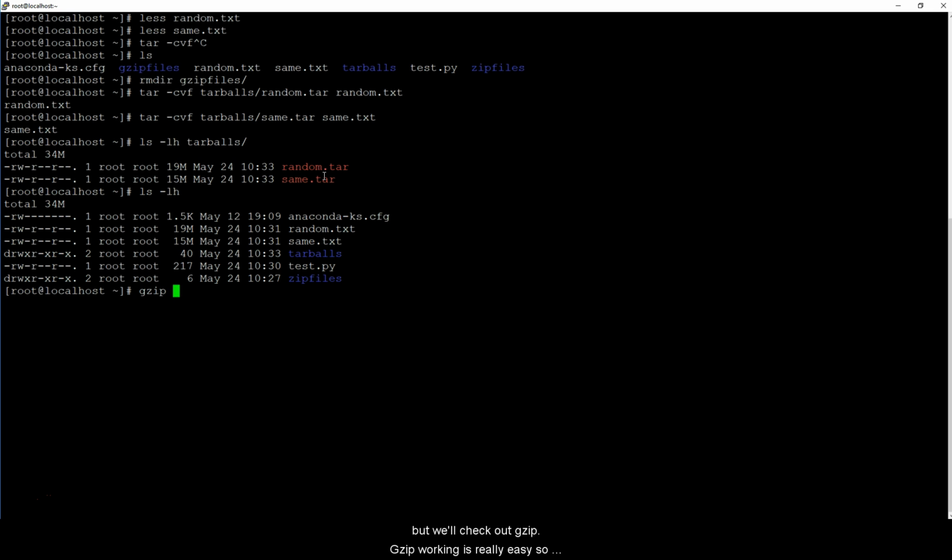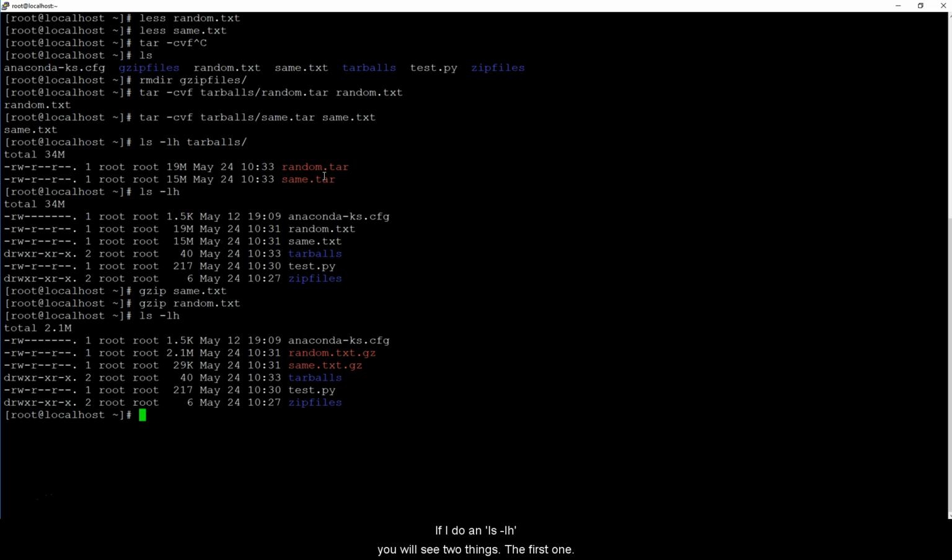Gzip working is really easy. What you do is gzip and you specify the name of the file. Now if I do gzip of random and then an ls -lh, you will see two things. The first one, random.text has gone to 2.1 megabytes from 19 megabytes, and it's 2.1 megabytes because it has random text. But if you see same.text.gz, it is 29 kilobytes from 15 megabytes. So gzip is clearly a good compression technique.